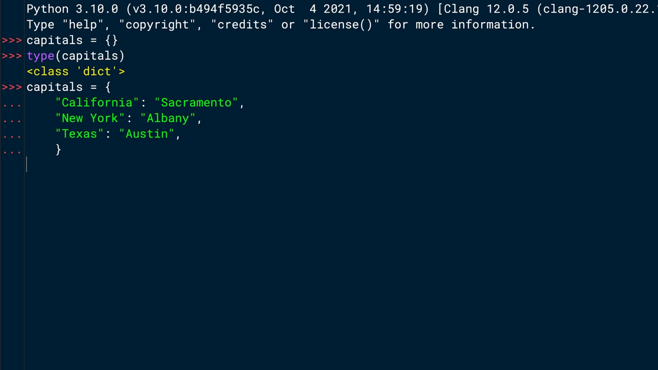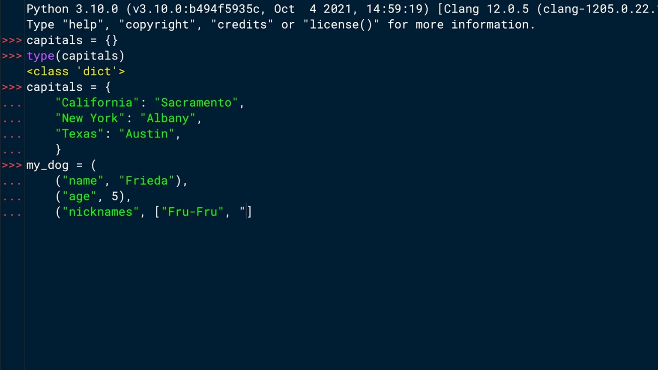You can also create a dictionary from a sequence of tuples using the built-in dict function. Let's create a sequence of tuples first. This time, let's get a bit more personal and use my dog Frida in this example. I named this tuple my_dog, and this tuple contains four inner tuples. The first one is name, comma, Frida. The second one, age, comma, 5. That's an integer 5. The third one, nicknames, comma, and then let's create a list. The first nickname of Frida is Fru Fru, and the second nickname is Lady McNugget. And the fourth item of the tuple is hungry, comma, True. So that's a Boolean here.